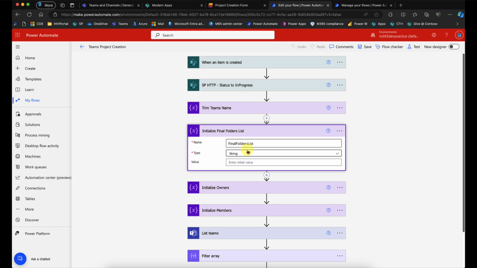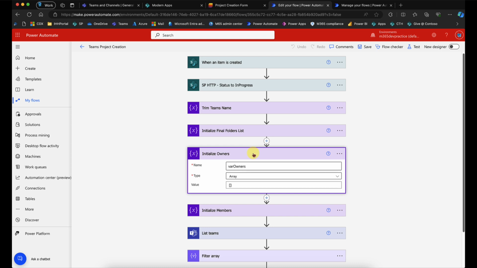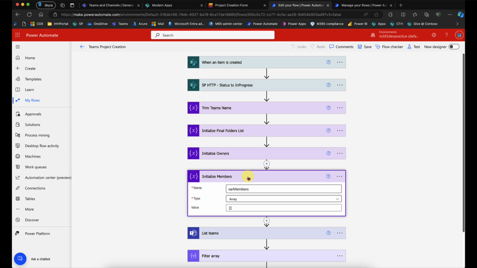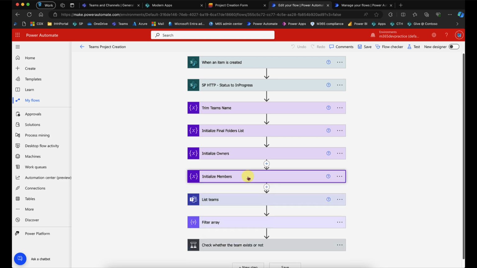So since we have multiple project types, each has a different folder structure. Based on that, I will be storing the multiple folders list in this variable. And this is a comma separated string value, which I will be splitting, and then I will be creating the folders. The next variable is to store the owners, which is an array variable, and likewise to store the members. That is also an array variable.